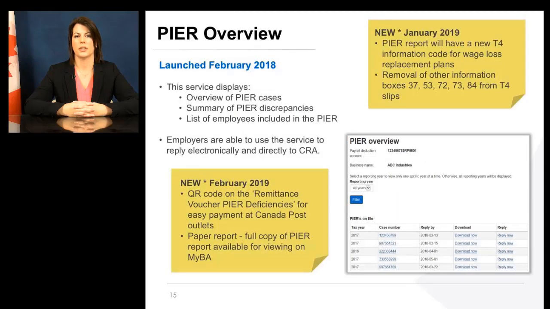Pensionable and Insurable Earnings Review, or PIER, is a service recently introduced for My Business account. This new service shows an overview of PIER cases. It displays a list of PIER cases sorted by tax year or case number. It links to Reply to PIER, PIER Summary, and Download PIER Case. It shows a summary of PIER discrepancies. It displays a detailed calculation of deficiencies for the selected tax year.